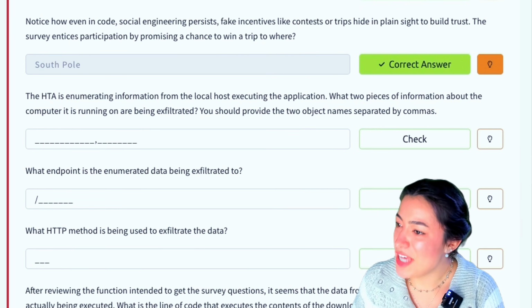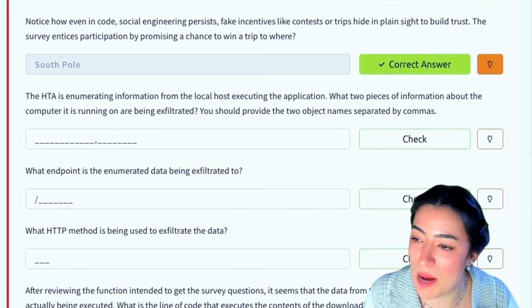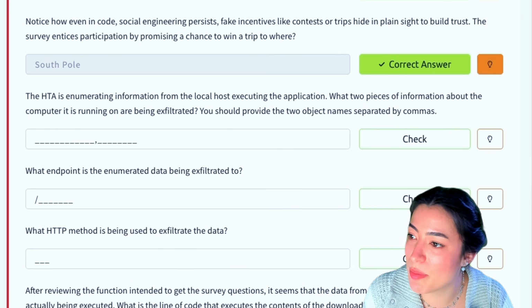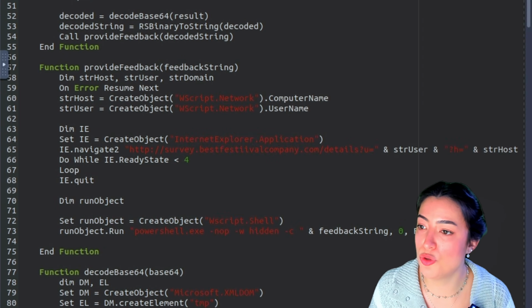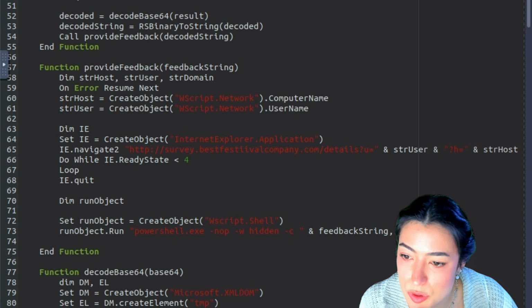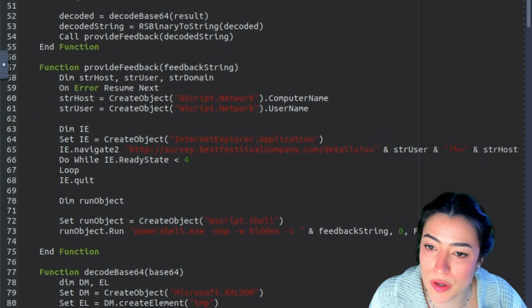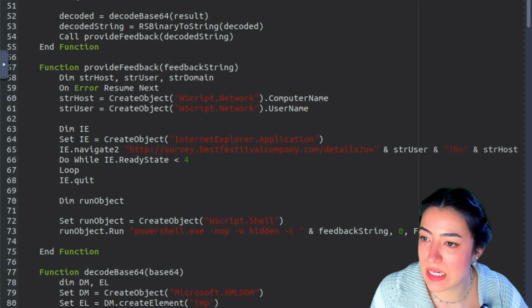Nice. The HTA is enumerating information from the local host executing the application. What 2 pieces of information about the computer it is running on are being exfiltrated? We're looking for 2 object names here. In provide feedback, in wscript, we see that it's storing the computer name and the username. So let's put that into the answer.